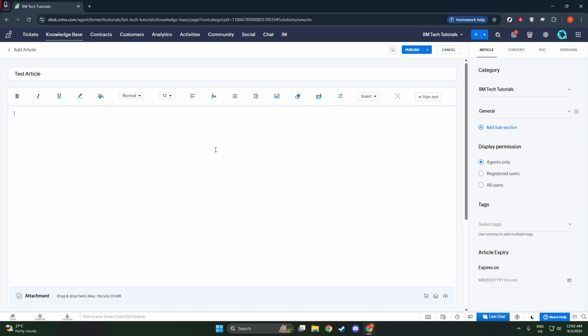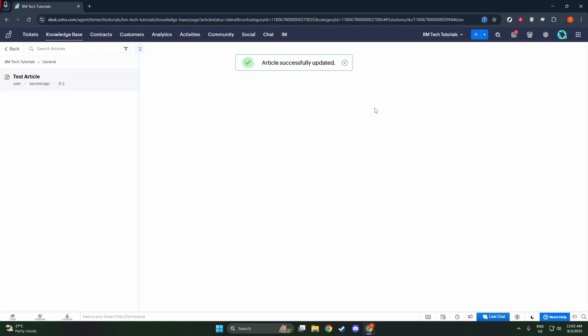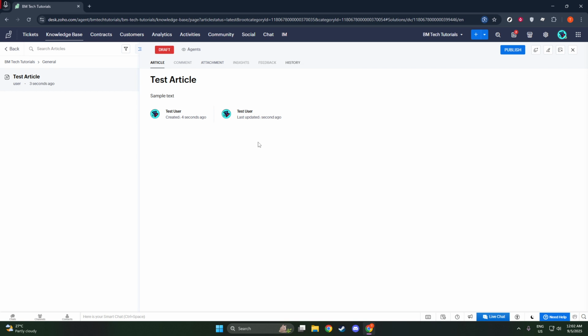Finally, if your organization has a review process enabled, you'll need to click Send for Review. This ensures that someone else checks the content for accuracy and clarity before it goes live. If no review is needed, you can publish directly. And there you have it. You've successfully created an article for your knowledge base in Zoho Desk.